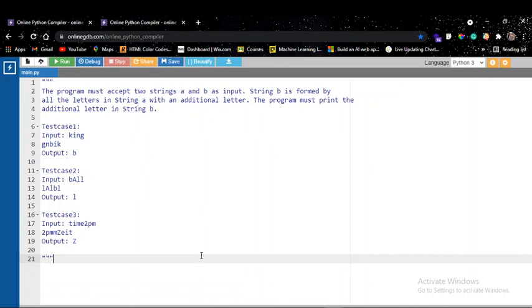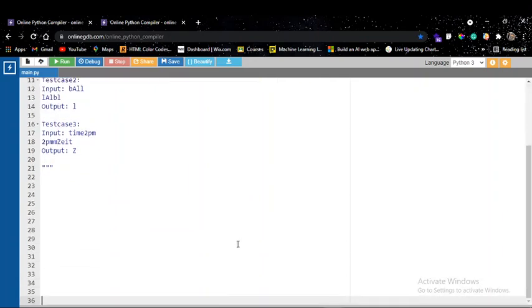Okay, so the logic is simple. Using Python, you can just sort these two strings so that both strings will be in alphabetical order, right? Then you can compare each character to see whether it's equal or not. If it is not equal, you print that value. Else, you don't have to print it.